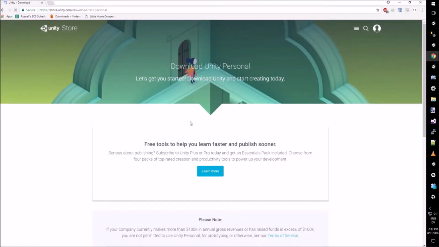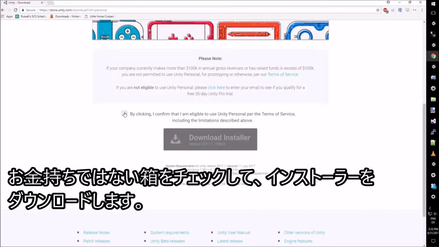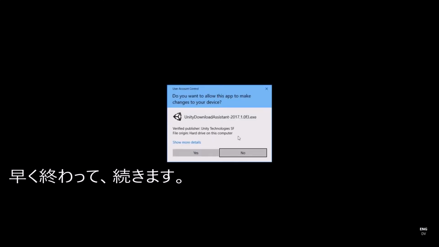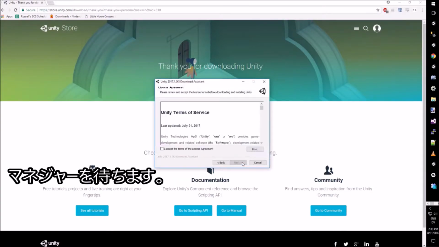I'm going to scroll down. It's going to ask me that I'm not super rich. Click OK, download installer. And you'll notice down in the corner there, my Unity download assistant is already done downloading. From here, I'll hit yes, because I'm going to make changes to my computer. Hit next, and then I have to wait for the download manager to make some changes here.